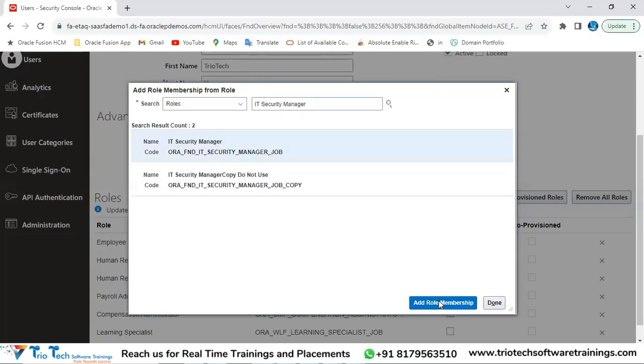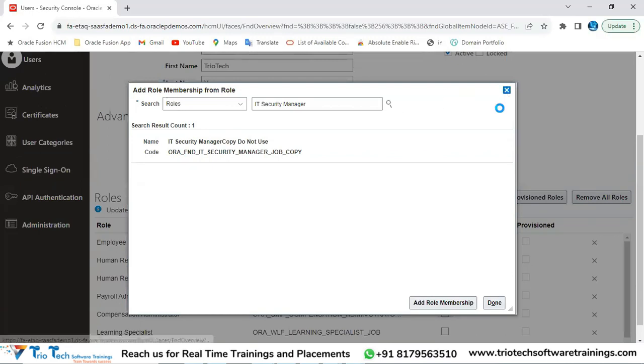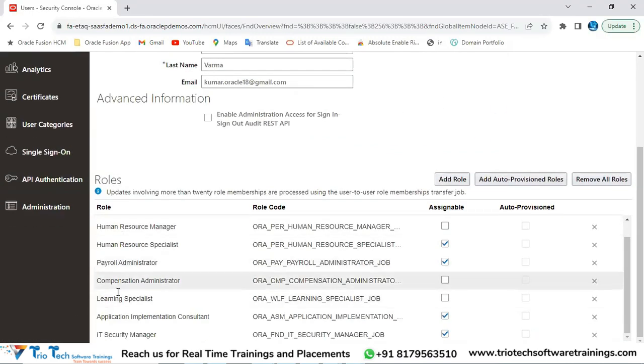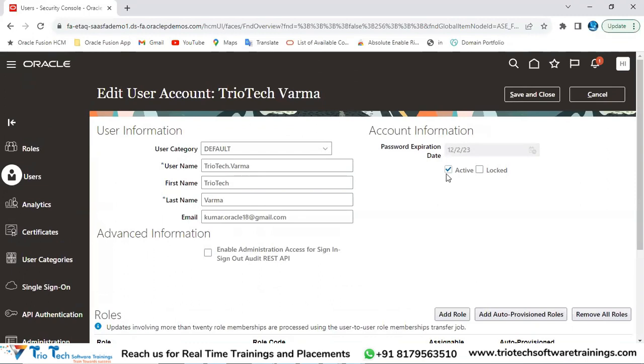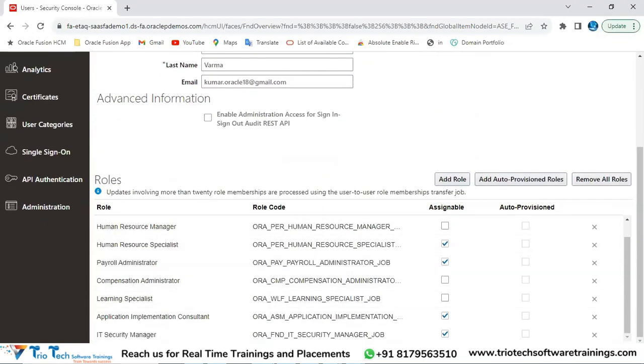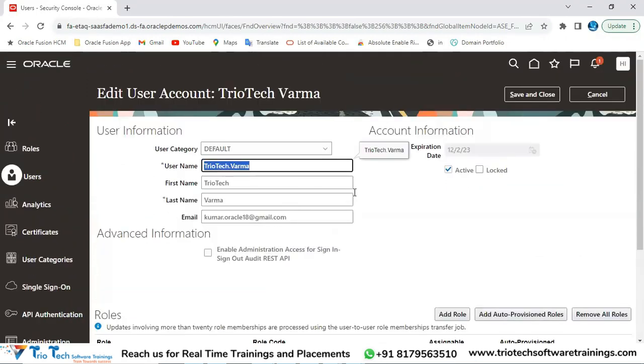So every role you can find here in the add role membership, team. Now, these many roles for different modules, for different administrative tasks, and even for security console, I have added to the employee Verma account, team. Click on save and close.